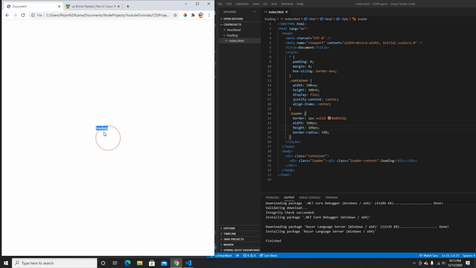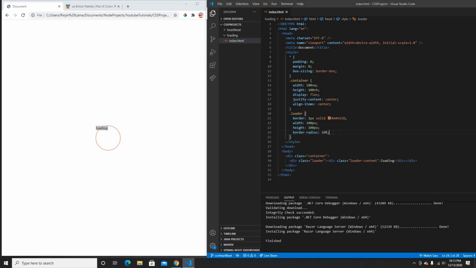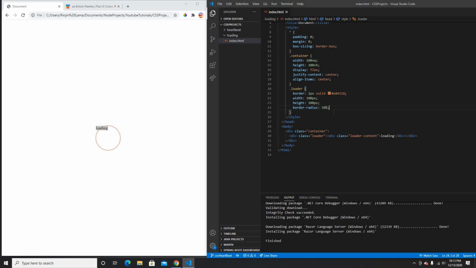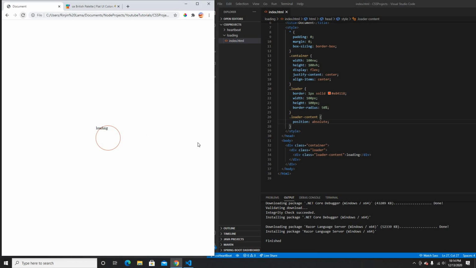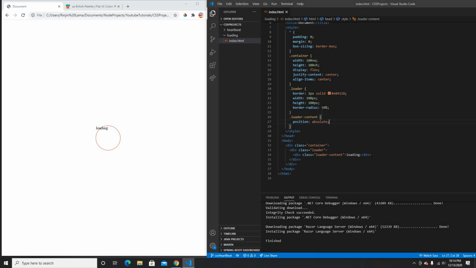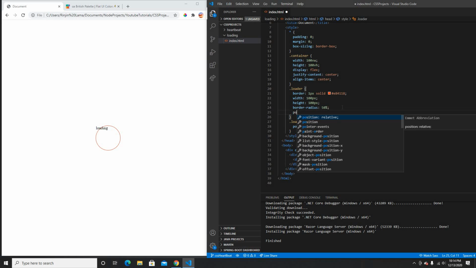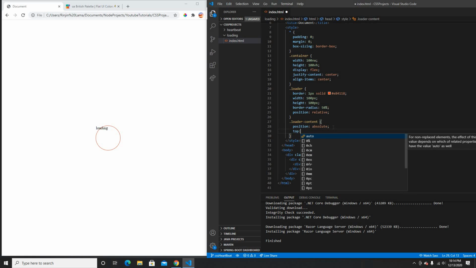Looks good so far. We need to put our loading in the middle here. So let's do that. This is a loader, and this is a loader content. I'll grab the loader content here and make its position equal to absolute. If I do absolute, it will not affect, but I need to make the loader's position relative, and this one absolute. So I can put this in the middle here. I'll do top equal to 50%, not 0.